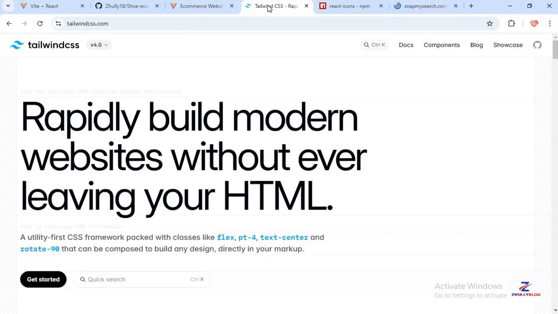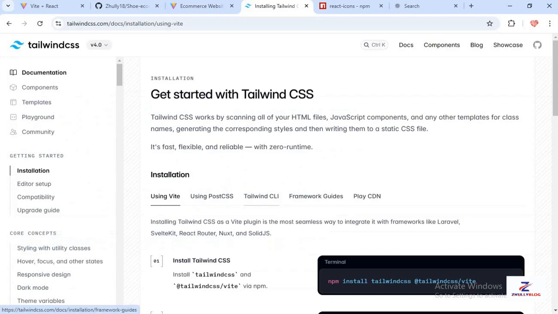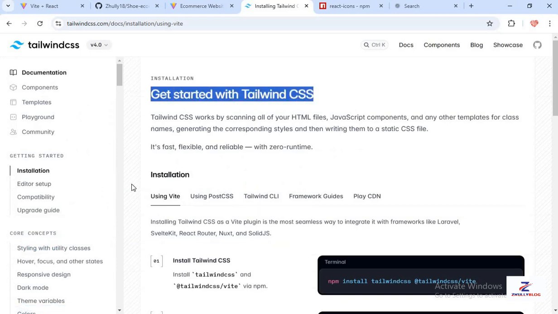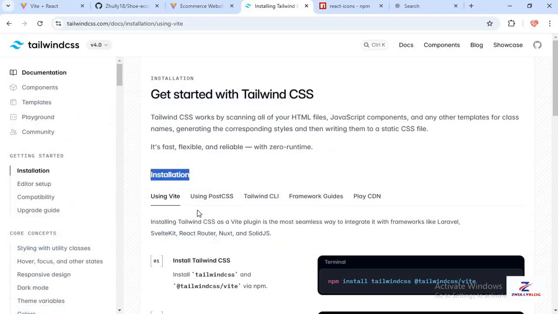Click enter. Now to our Tailwind, click on the documentation. Once you're on this official page, click on the documentation. Then get started with Tailwind. You want to install Tailwind. So here we're using Vite. Okay.